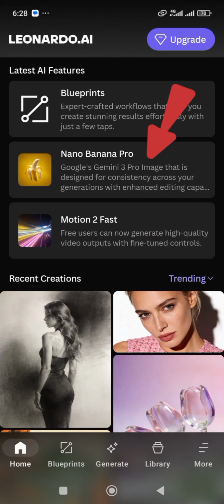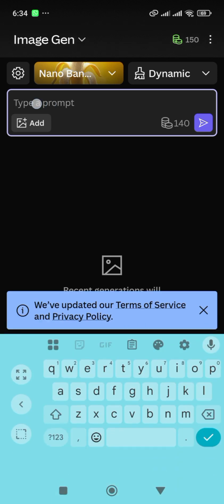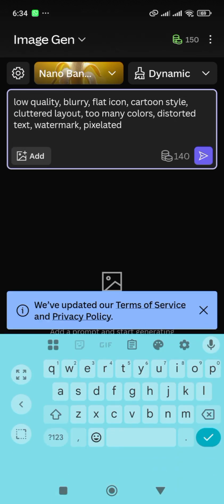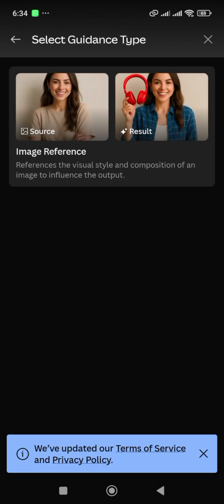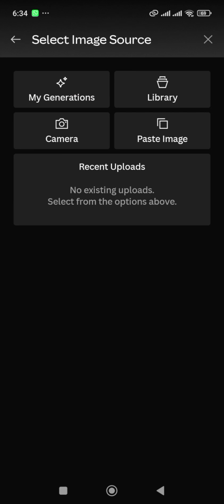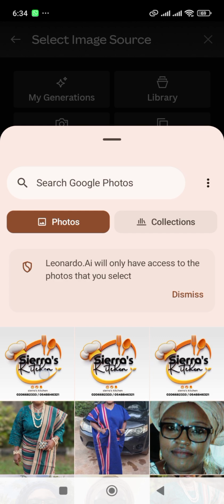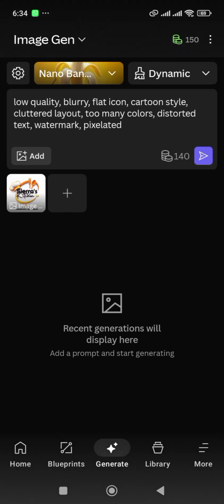We're also going to be using another tool for this logo design. That is what we call Leonardo.ai. We are going to be using Nano Banana Pro. So just click on this, type prompt, add your prompt. That's the prompt of the logo. Then include the logo that you downloaded. Include a reference image. This is the logo you downloaded. Just click on it. So let's generate.